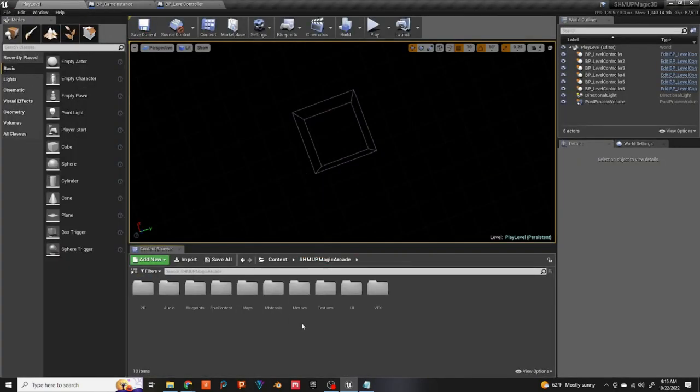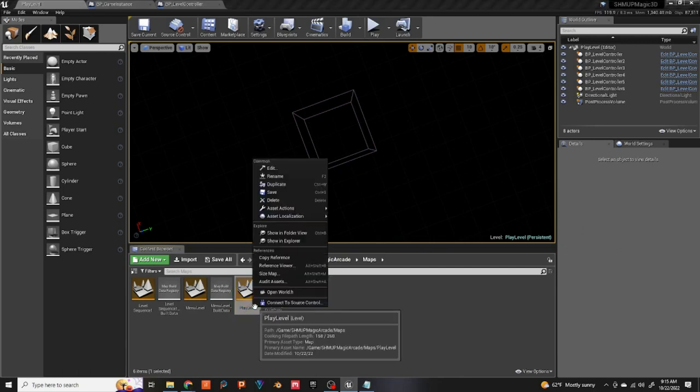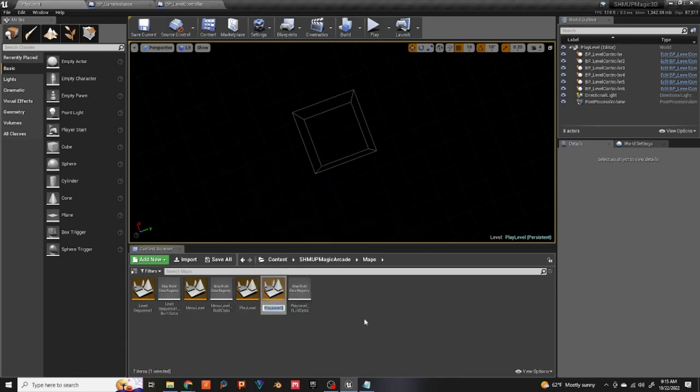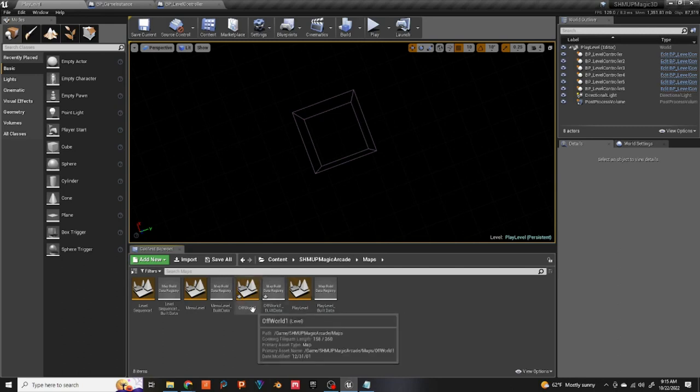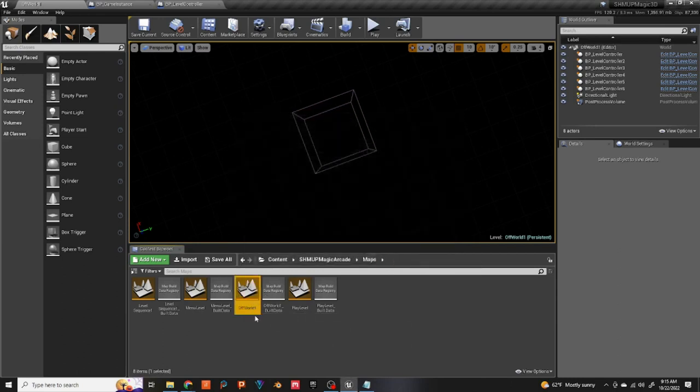Now all you have to do is go to your maps and go to your play level. Be sure and select your play level. Right click and duplicate it. You can name this anything you want. I'm just going to call it the Mine Offworld 1. And save selected. I'll go to Offworld 1.